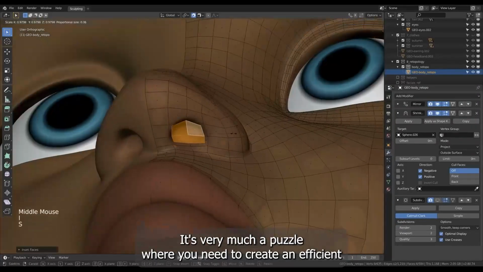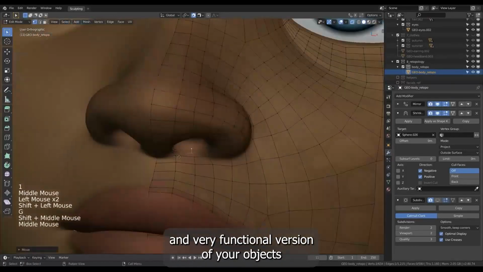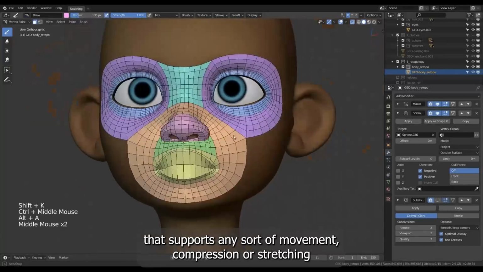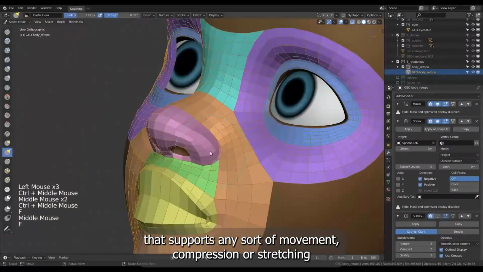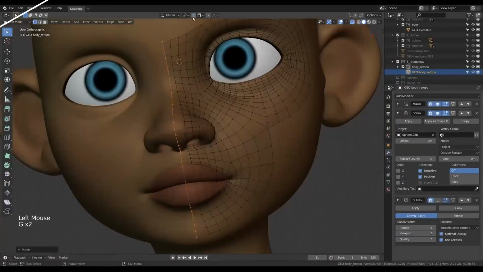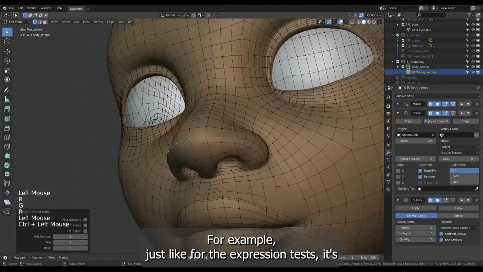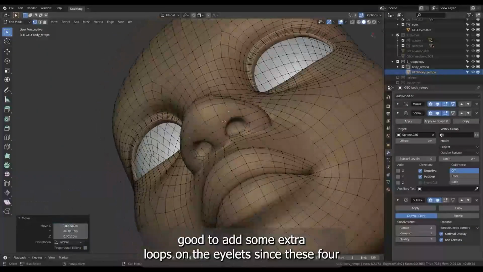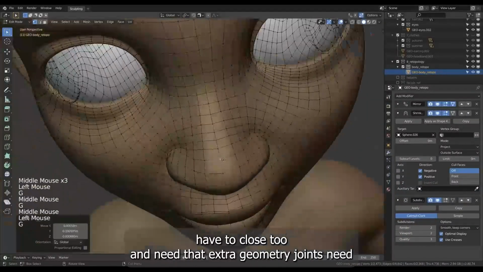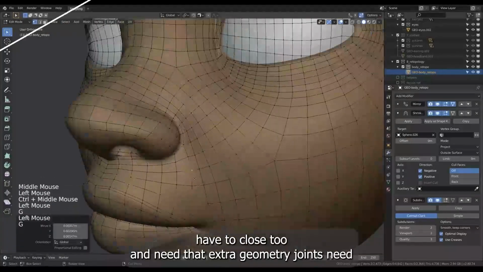It's very much a puzzle where you need to create an efficient and very functional version of your objects that supports any sort of movement, compression, or stretching that will happen with it once it gets animated. For example, just like for the expression tests, it's good to add some extra loops on the eyelids, since these will have to close too and need that extra geometry.